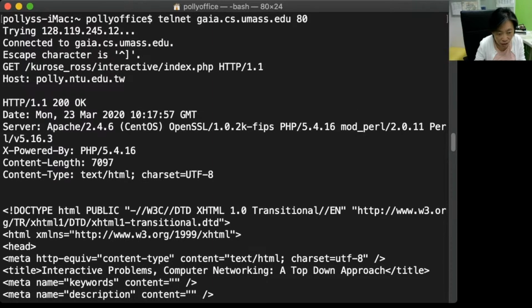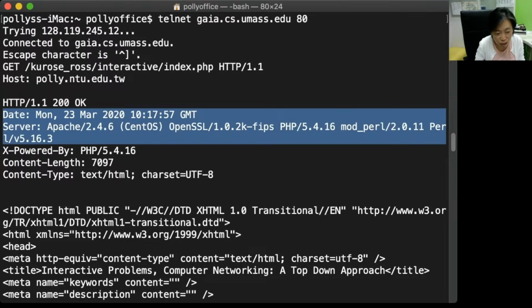Oh, there we are. So we typed up this line here, and we also say we are host poly.ntu.edu.tw, and an empty line, and then return again. The whole message gets out to the web server at gaia.cs.umass.edu, and the web server returns this HTTP/1.1 200 OK, and header lines: number 1, the date. Header line number 2, the server. Oh, it's an Apache server.